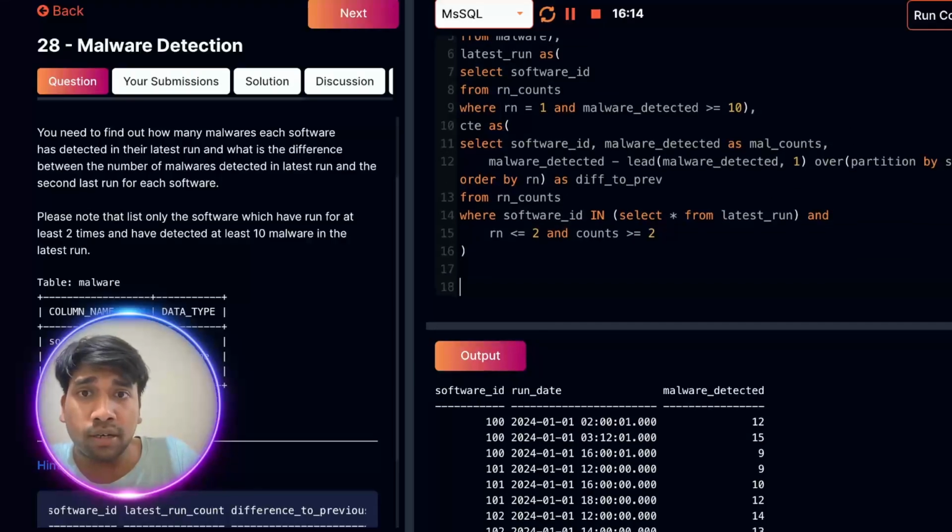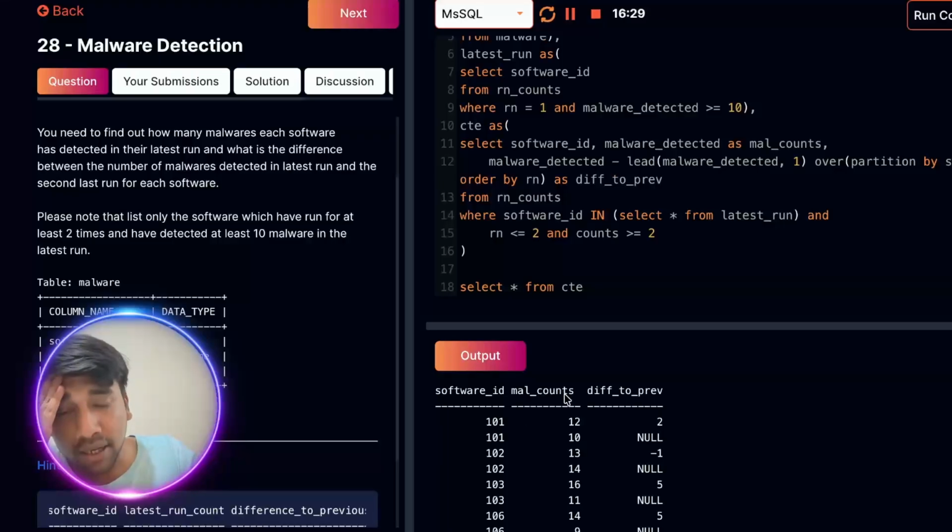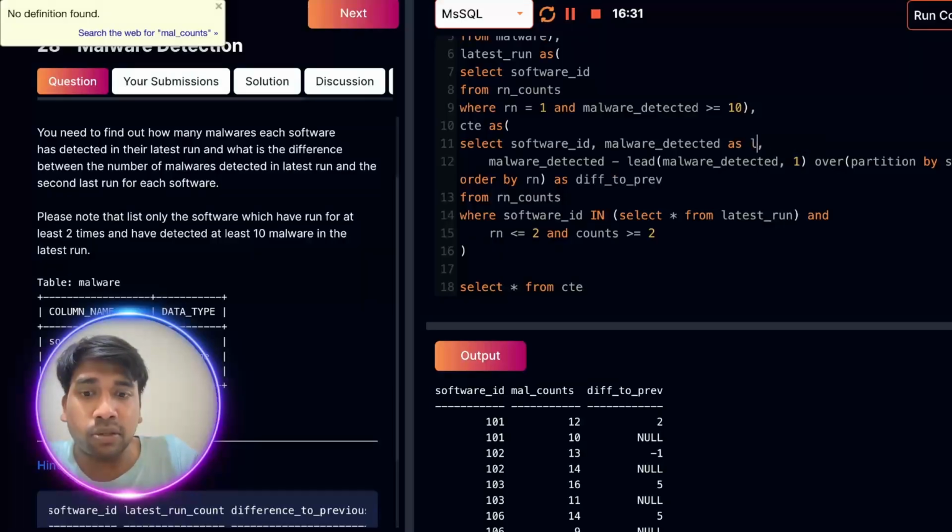Let's do select star from CD. If I run this, okay. Now if you can see, we have reached very close to our answer. So for 101 we had seen this one. This mal counts is the latest run. So we can rename this to latest malware run.